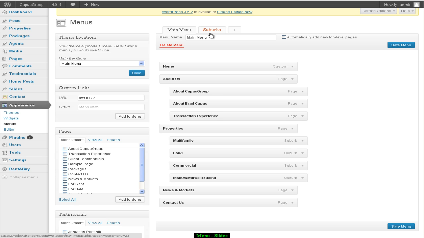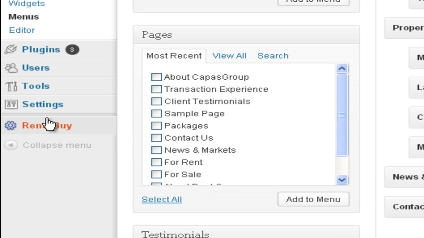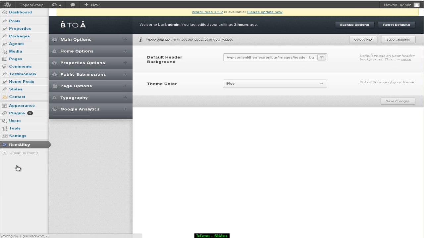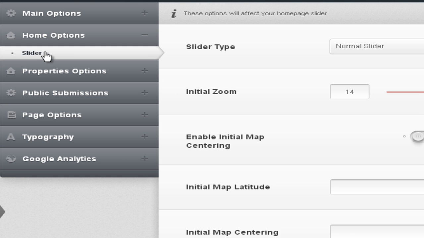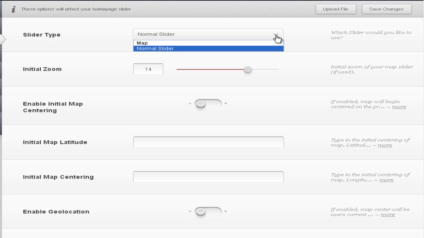Sliders. First thing we need to do is select which slider we're going to use. Go to your custom admin panel under Home Options, Slider. There will be several options, but this will depend on the slider you're using. If you select Map Slider, this is the process. Map Slider will use your properties as a feature of the slider. If you select that, you'll need to change the following options.